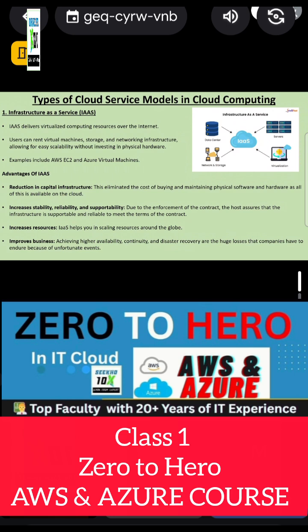disaster recovery. One of the major concepts is disaster recovery. If your application or your server goes down, your cloud service provider will keep a backup copy. By using that backup copy, you can restore your server. Okay, so these are the major advantages of IaaS.